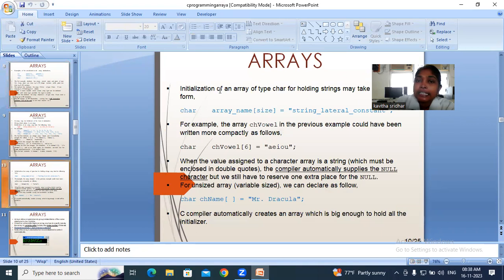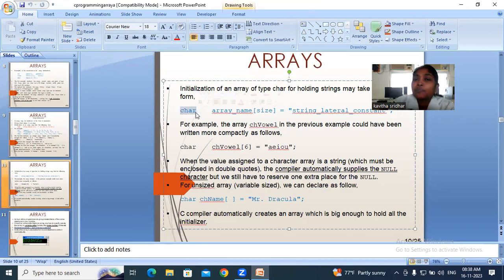Next one is the initialization of an array. The types of character array for holding the string may take the characters: the array, character, array name, size, string literal, constants. The character is a keyword or data type. Next is the array name, then the size, then the string. A string literal is a constant.